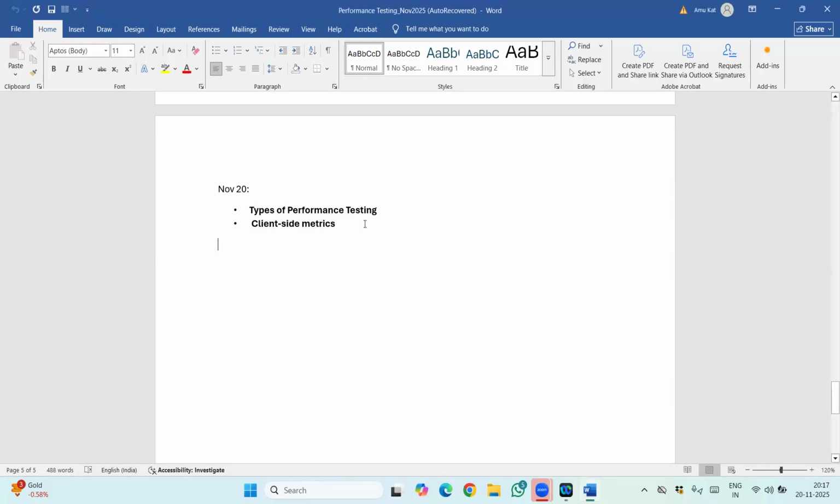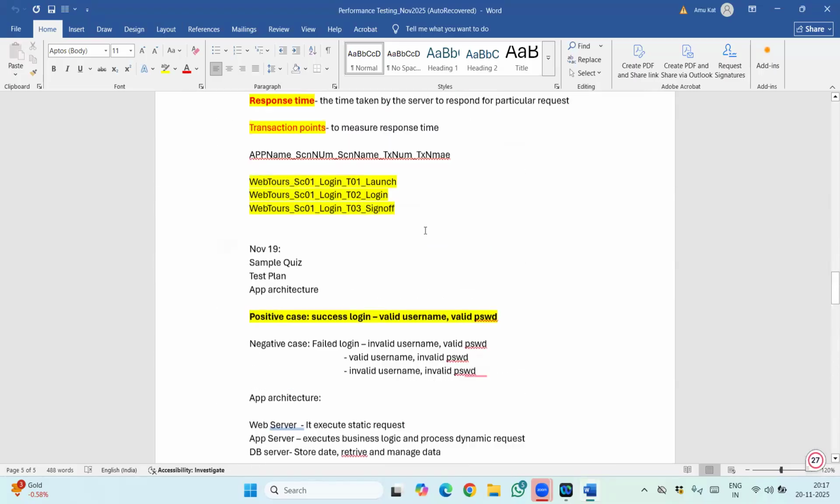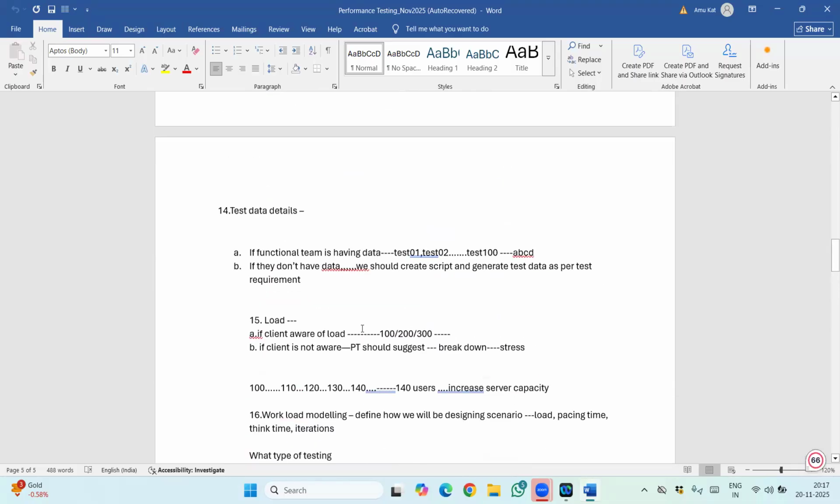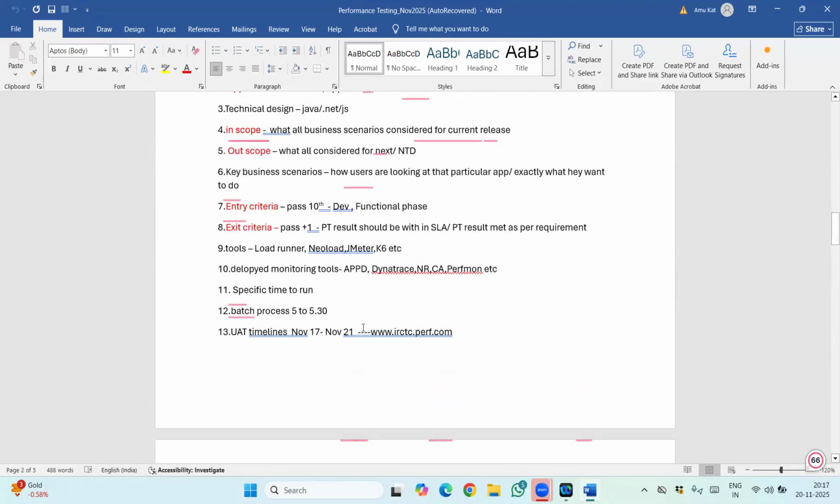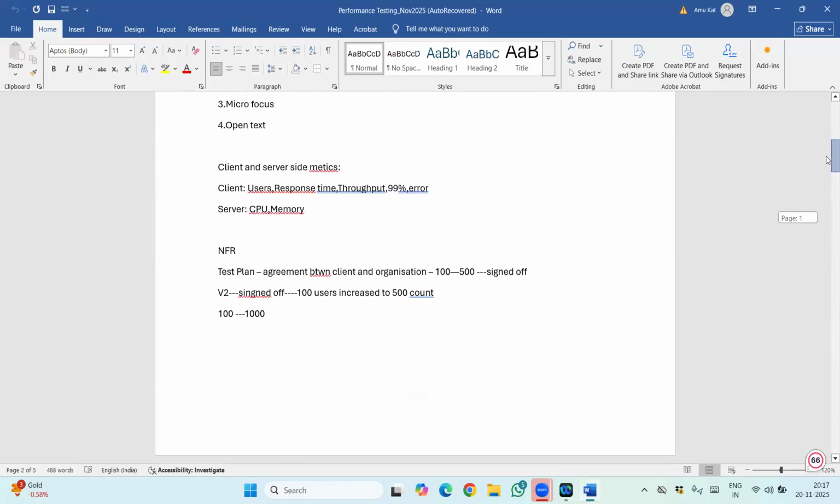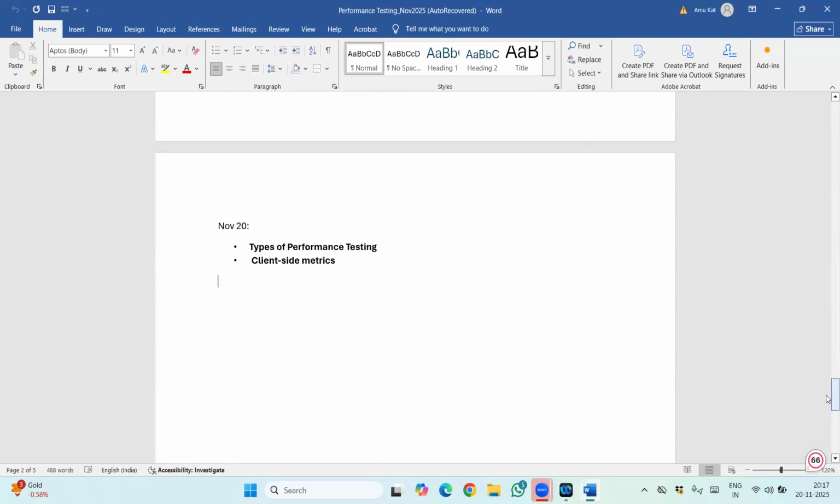Okay, thanks. So yesterday we discussed multiple things like one tier, two tier, three tier, what is response time, and what's the purpose of transaction points. We also discussed the test plan. Before that, we discussed the NFR, which is the very first part in our performance testing lifecycle. Now we are moving to types of performance testing.